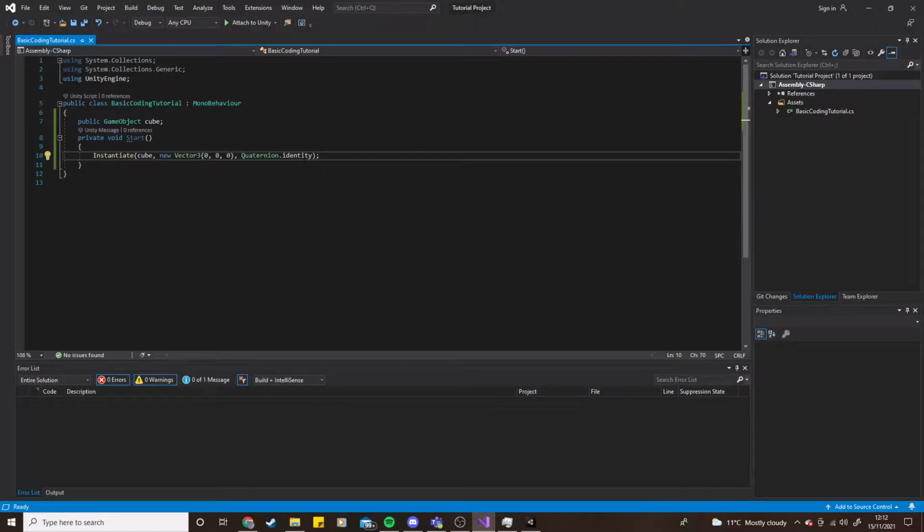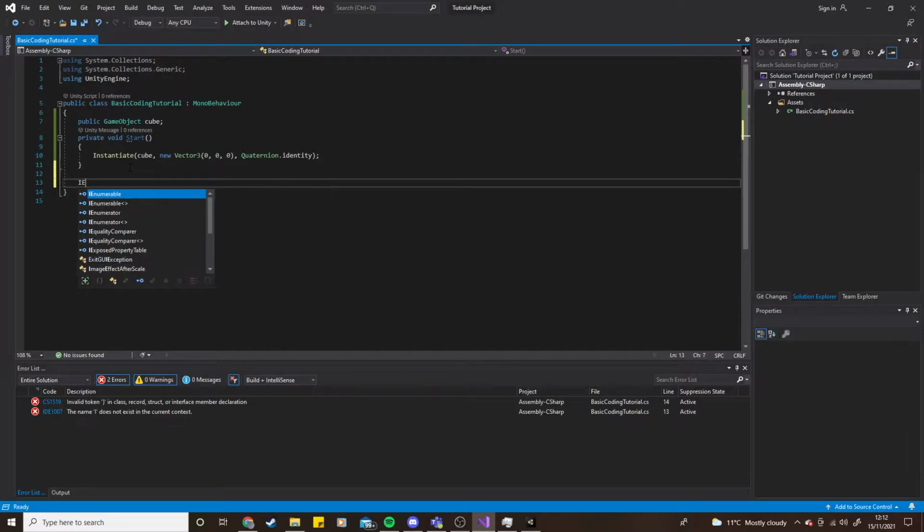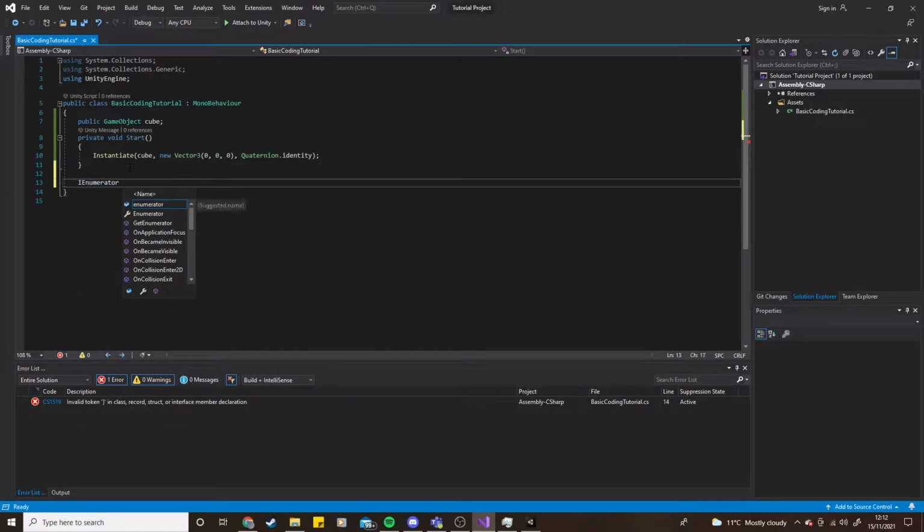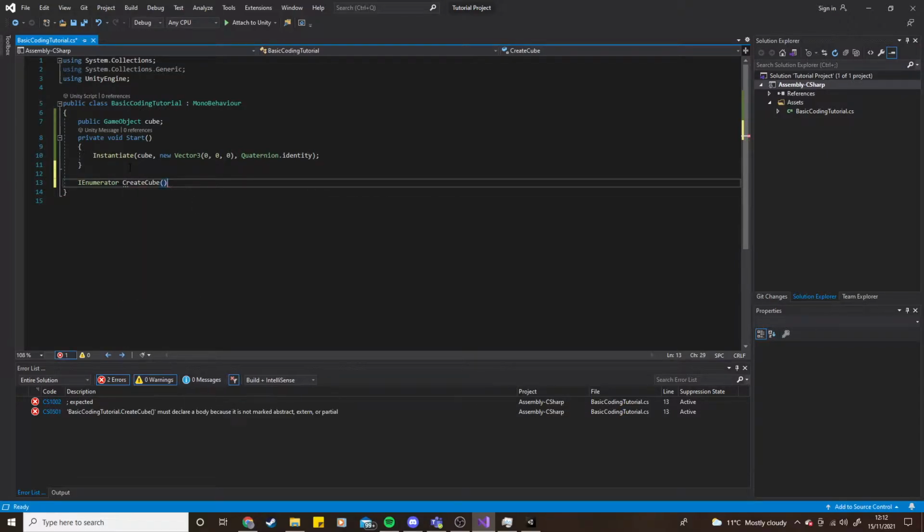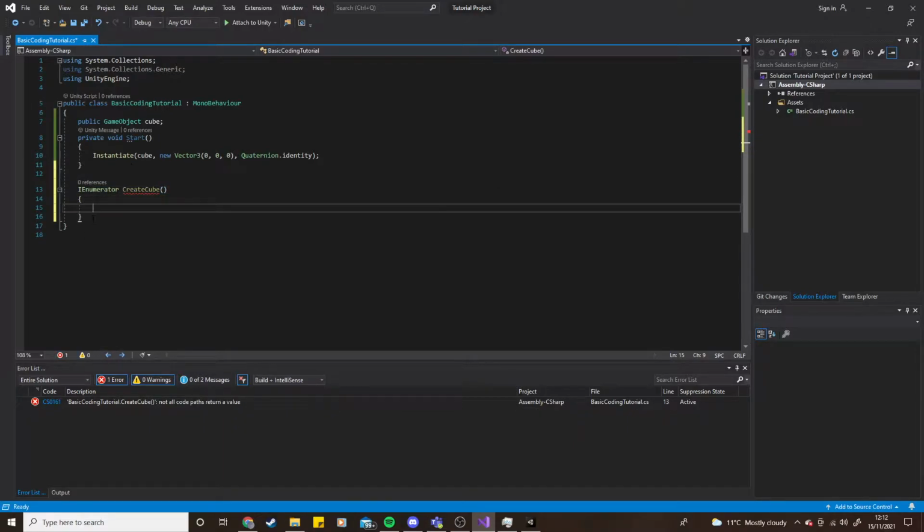What we're going to do is put this code somewhere else, actually. We don't want it happening in Start. I want it after a 5-second delay after we started. So we're going to create a new function, but this is an IEnumerator type. We create an IEnumerator and call it CreateCube, just like that, and give it some brackets. It's exactly the same as a Start function, except we've called it an IEnumerator instead of a void.